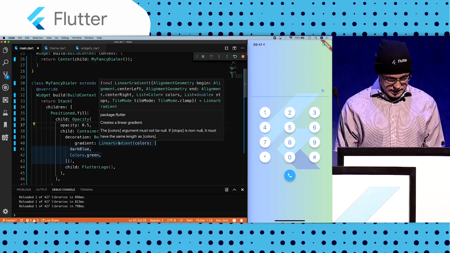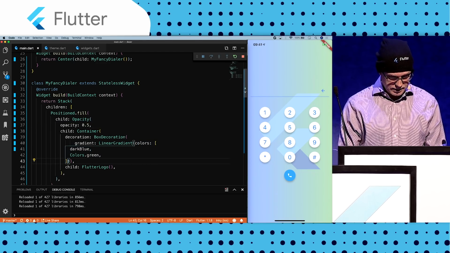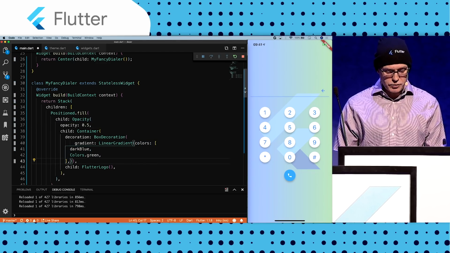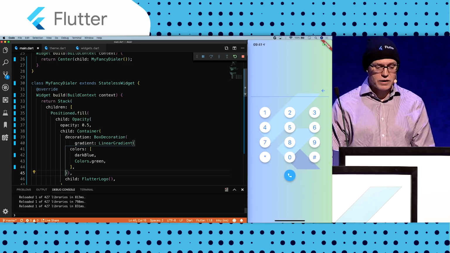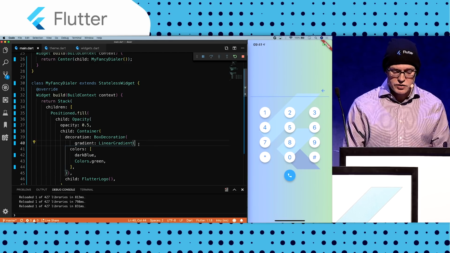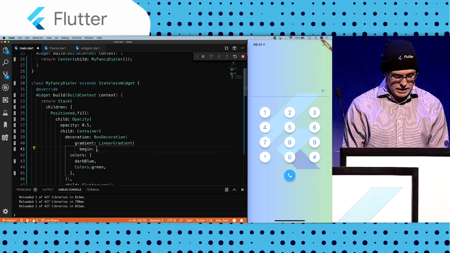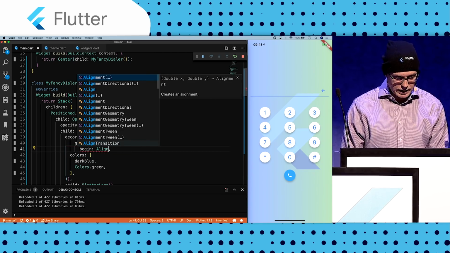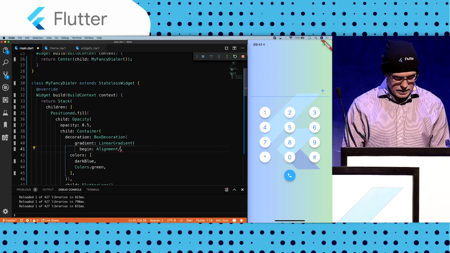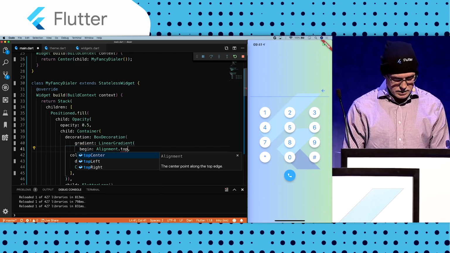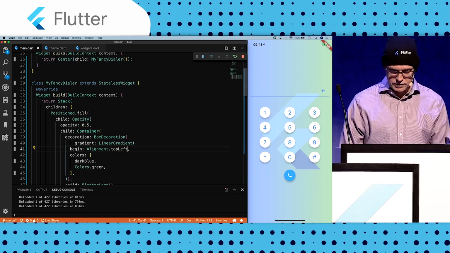Linear gradient, yes, has a begin and an end. And notice that occasionally I'm going in and putting in commas, and that's just to lay things out a little easier so I can drop things in again. This is the tooling at work. So what was I going to do? I was going to say begin, and I was going to align my begin at the top left. There we go.